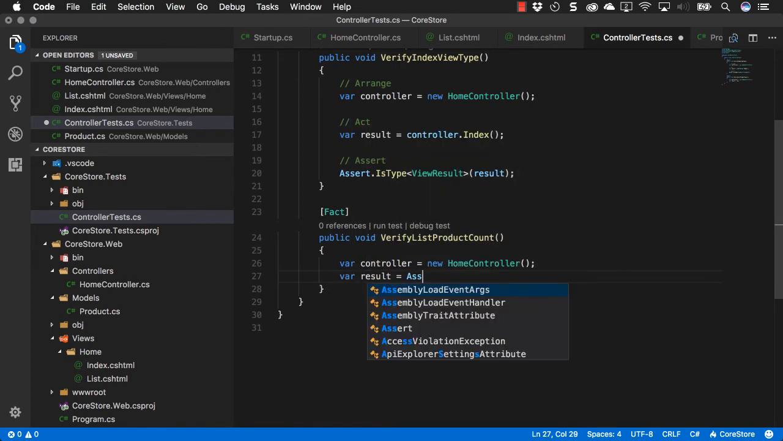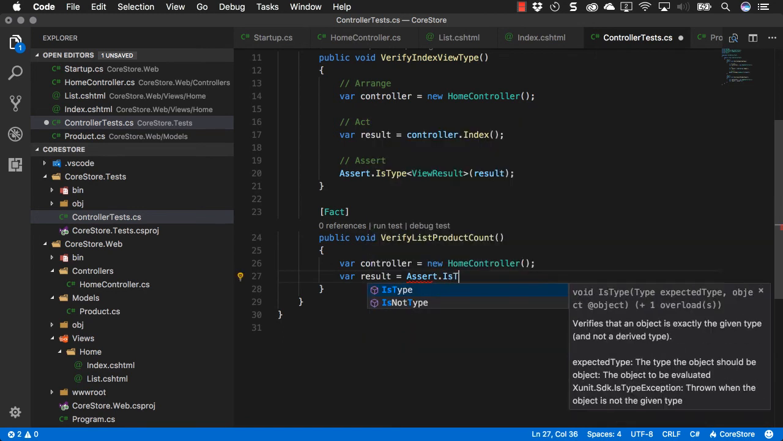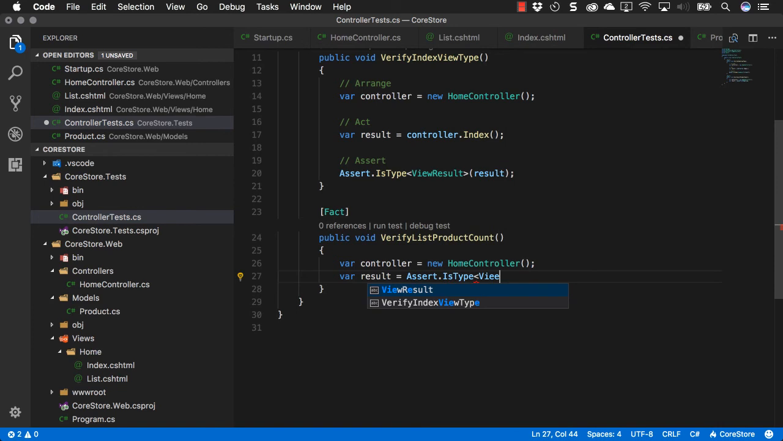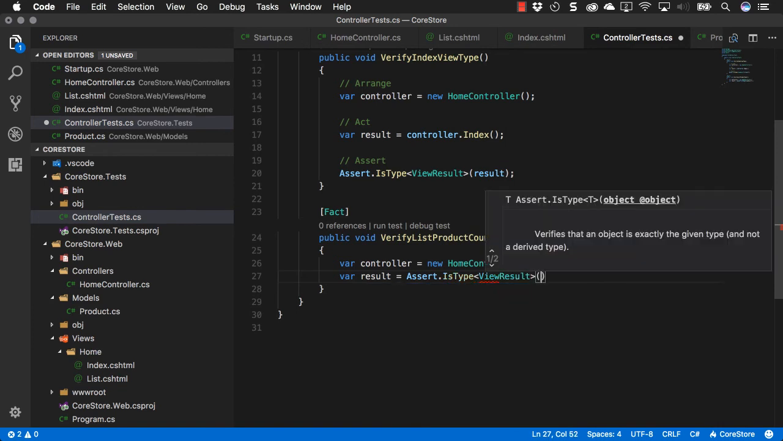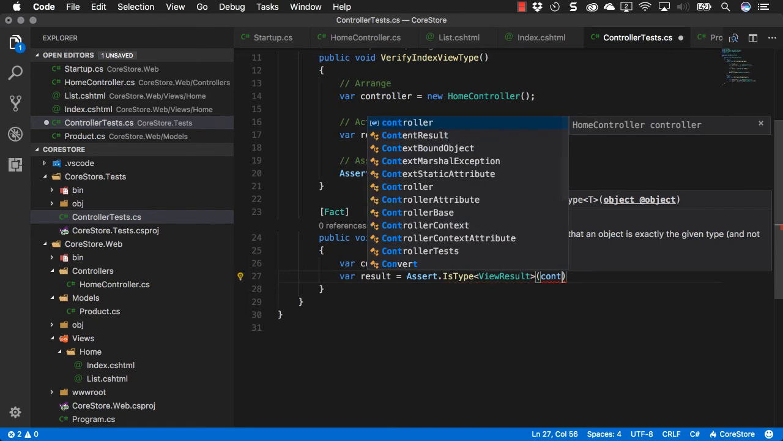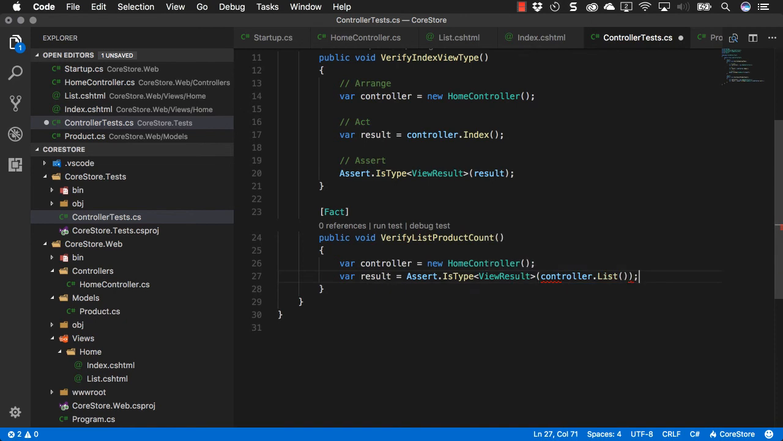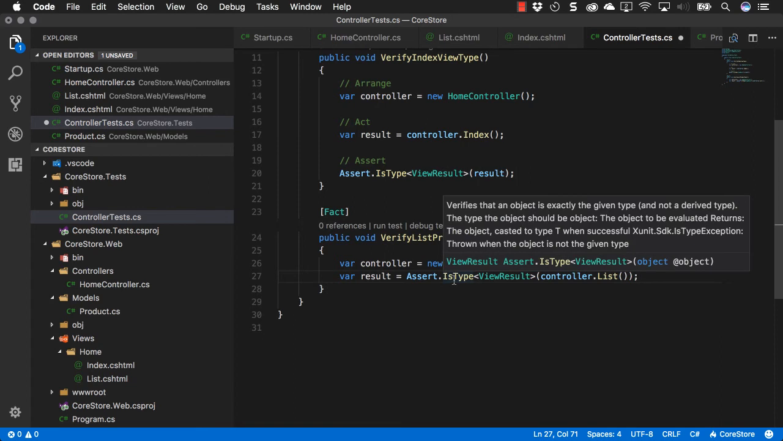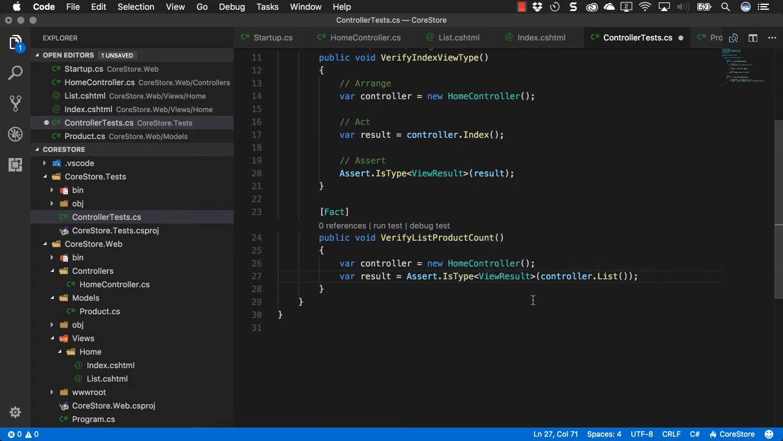Var result equals Assert.IsType of ViewResult, and then not result, but rather controller.List. If this assertion passes, it will actually return the parameter to the function cast to the generic type. So in other words, if we look over here at result, you can see the result is in fact a ViewResult, which means that I can now get the model of that result.